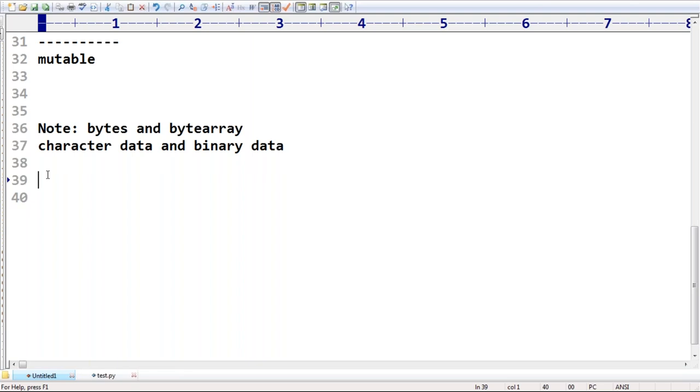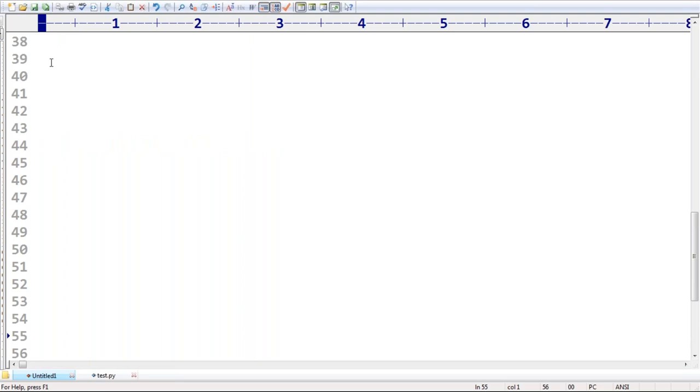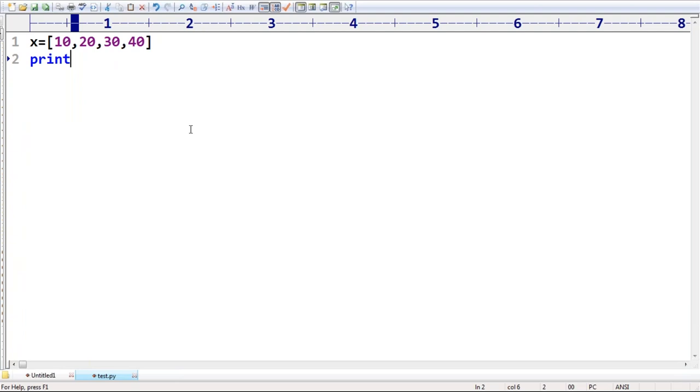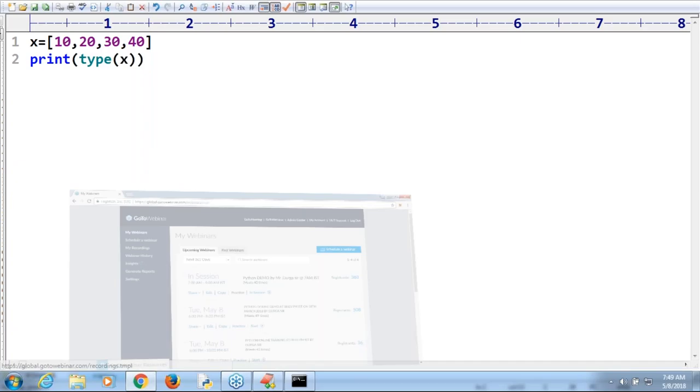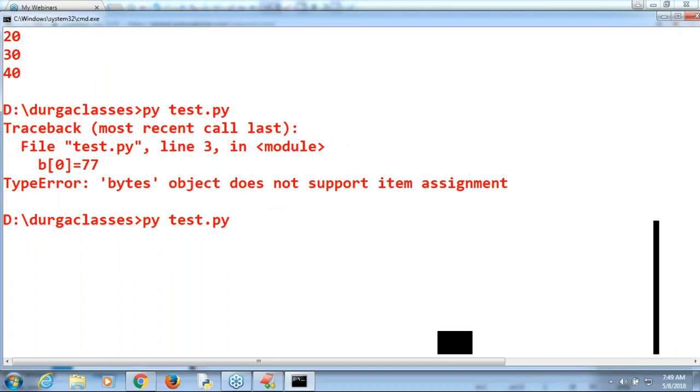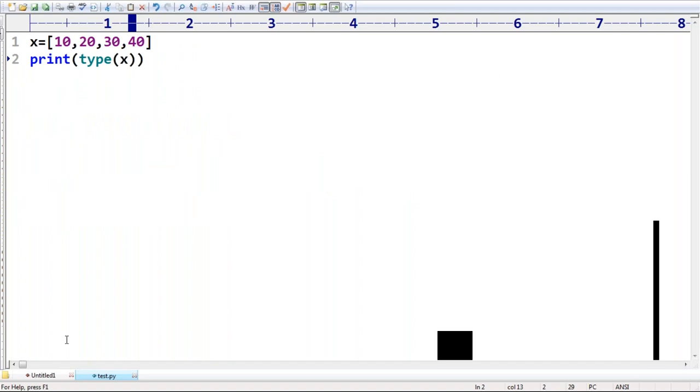Next, what is the next thing? The list data type. Very, very important, one of the most commonly used data types. Even today I already used a list, because this is a list. This is a list of values. We are going to use it very commonly. Observe the type of x. What is the type of x? By default it is considered a list only. Remember, the list is the most commonly used.